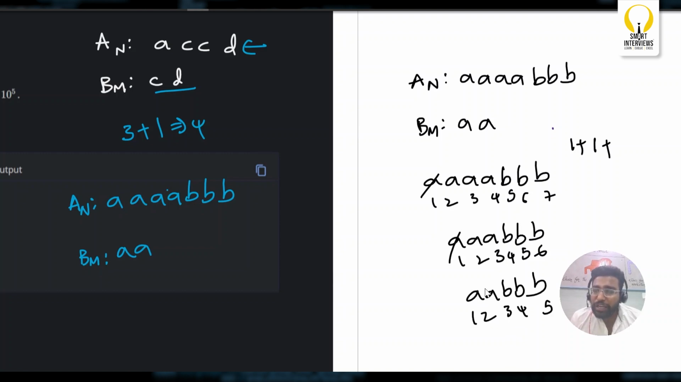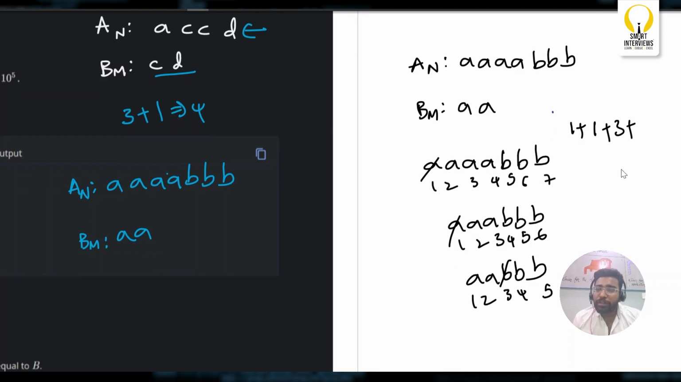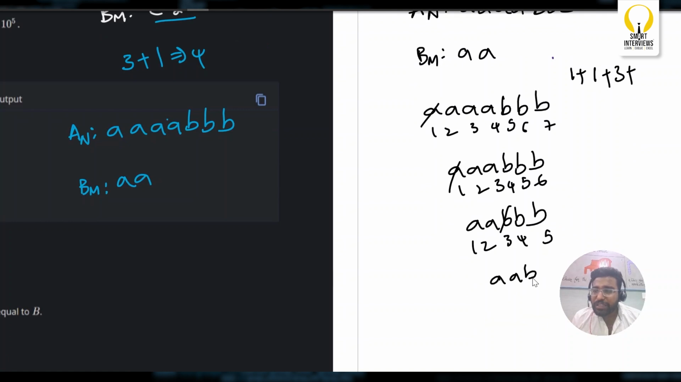Now again, can you delete this? No. Now what should it be deleting? Can I delete this? No. Now can I delete this? Yes. So the cost will be 3 and the transformed string will be something like this.